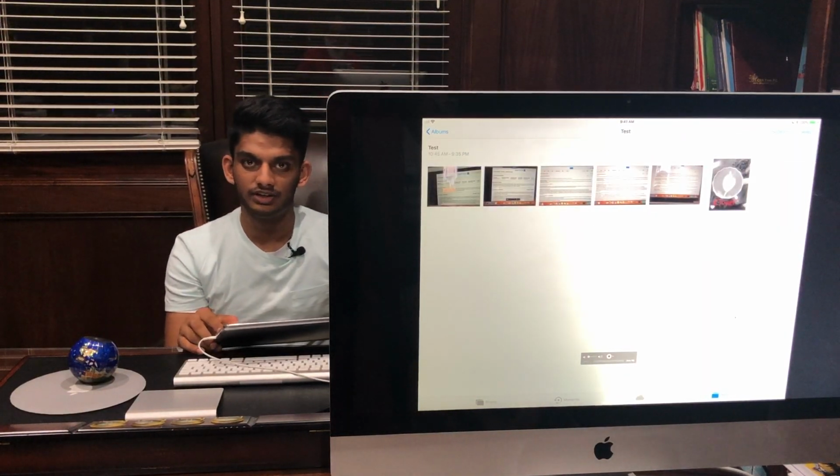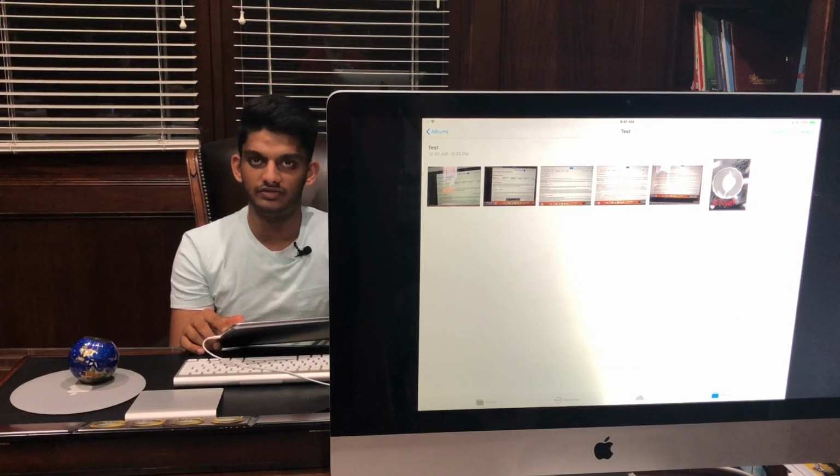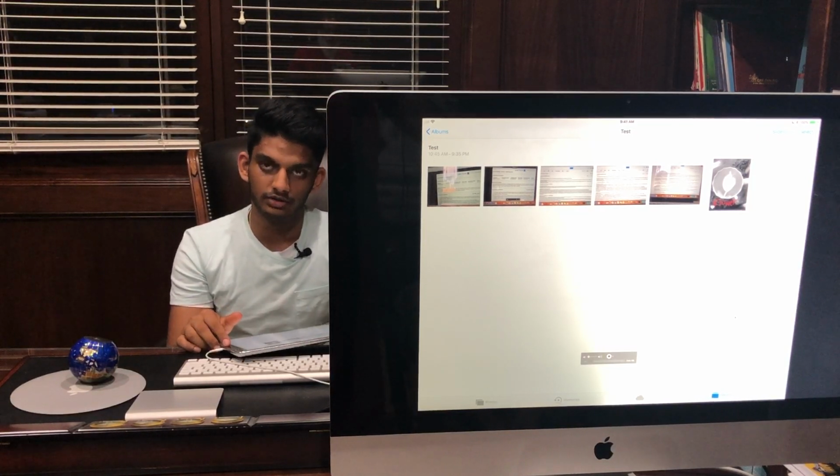So this is a brief introduction and overview of the Photos app on iPad and iPhone on the iOS software.